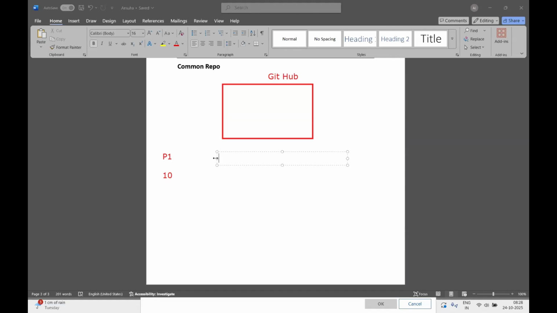Similarly, person 2 is also working and has completed 10 test cases. Person 3 completed 10, person 4 completed 10. Totally, team, how many test cases are completed? 40 test cases. But I want to see these 40 test cases together in one location. I'm not going to go to each person to check manually. If I'm acting as a test lead, I just want to check these 40 test cases. So how to do that?